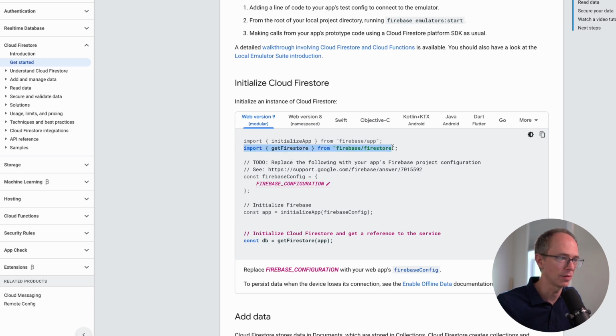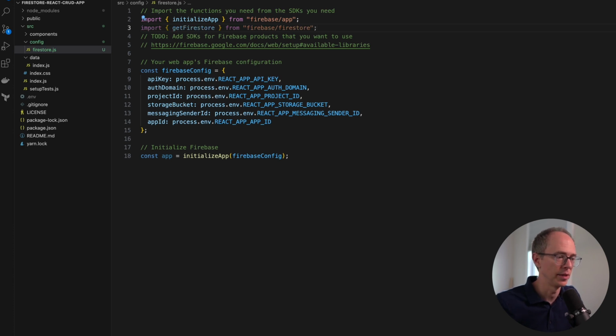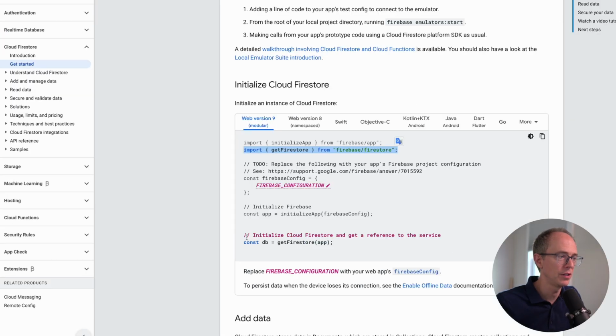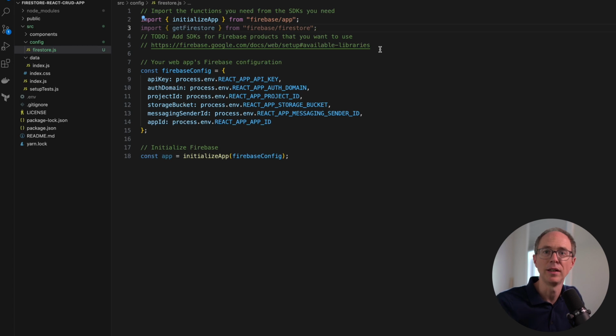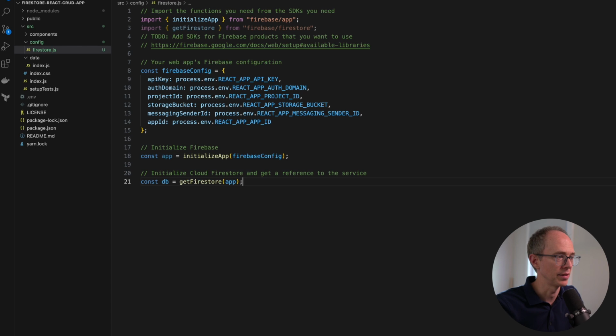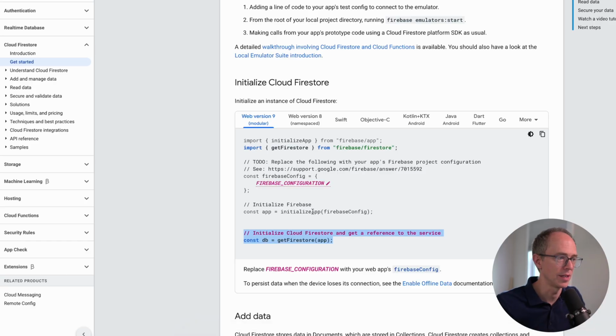So let's grab this import and paste that as another import to import that function. And then we're going to use that function down here to initialize Cloud Firestore and get a reference to the service. Then we'll be able to use this db in all of our other files. So paste that there. So again, I'm just following the documentation. I'm adding everything I need. So save that, and let's see what's next.